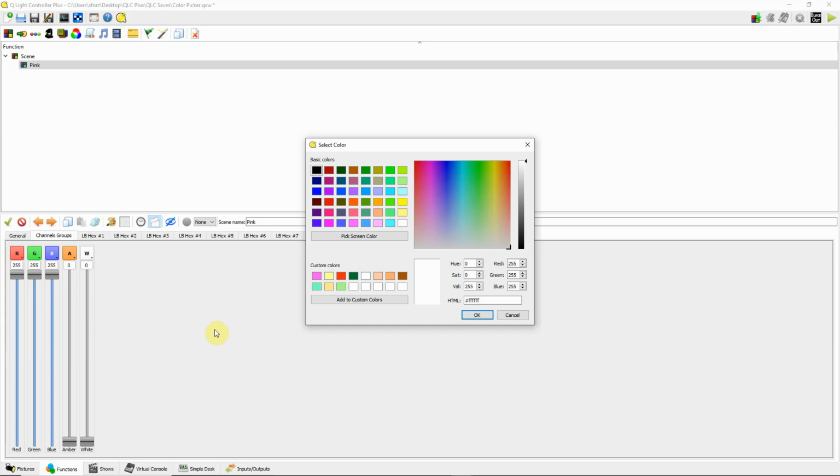Bringing up your white channel is going to help wash out the color a little bit. Bringing up your amber channel is going to make your reds and your oranges and yellows a little bit more intense. You can play with that. Bringing up an amber channel during a bluish or greenish color is probably going to wash them out a little bit.